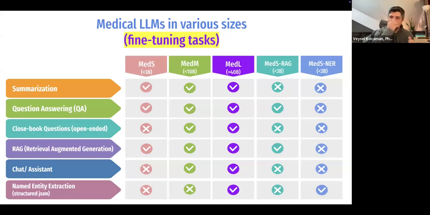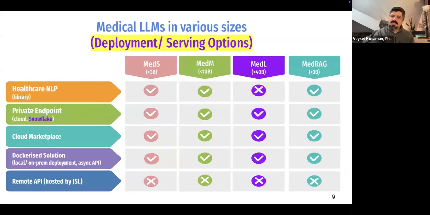And in this chart, you see which models can be used for which task. And in this slide, you can see how to deploy these solutions in different environments. So you can use this on your local machine, even on your laptop, or you can just use this in your own Snowflake infra with your own data. You can find these models in the different cloud marketplaces, or you can just use this as a jar solution. We don't host anything on our end.